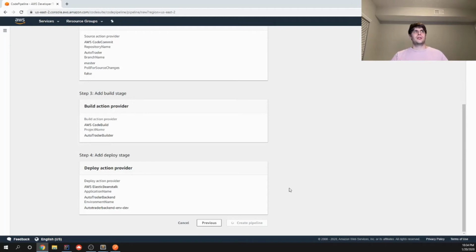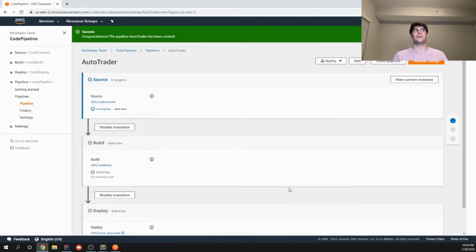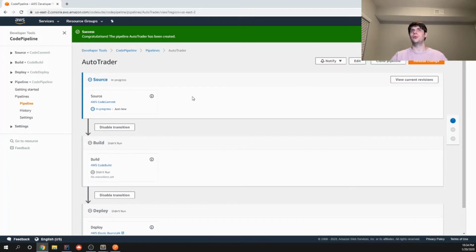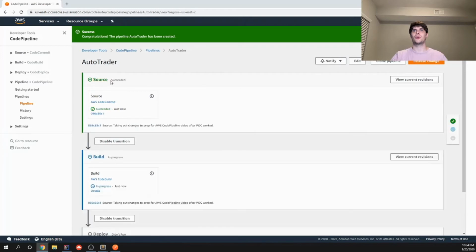I believe it does a new pull from our repository and tries to build our application. I would expect it to fail because we didn't add a build spec yet, so it doesn't know how to build the application. This is a nice little view of our pipeline. So it's looking at our source. So it's pulled from CodeCommit. So we have our security set up, or it set up our security to be able to communicate with CodeCommit.